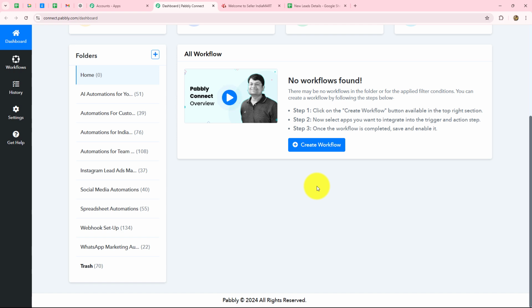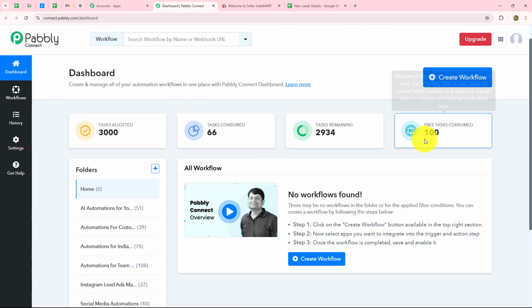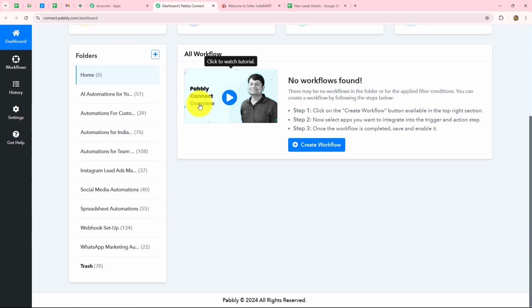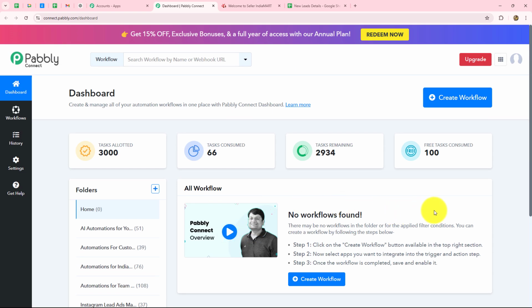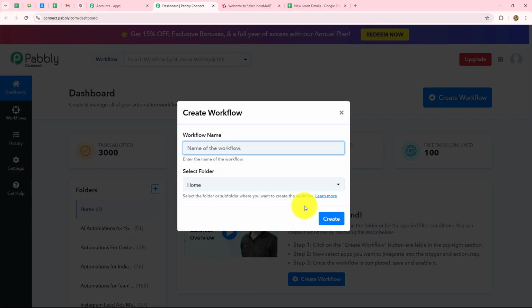On our dashboard, we can find all the workflows which we have created. We can get the details of the tasks which we have consumed and the tasks which are allotted to us. And also we can create separate folders over here on the same dashboard to save the workflows separately and according to the purpose. Okay, now to create a new workflow, we are going to click on this button, create workflow.